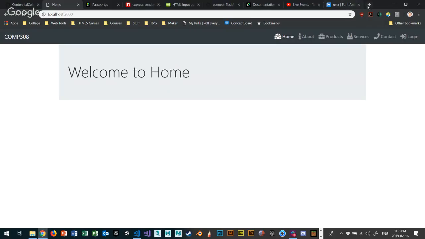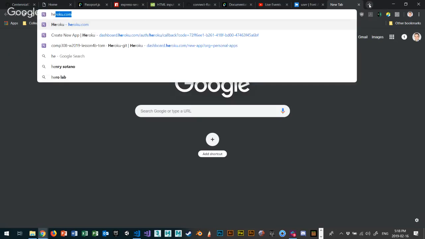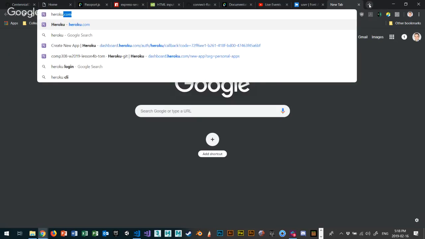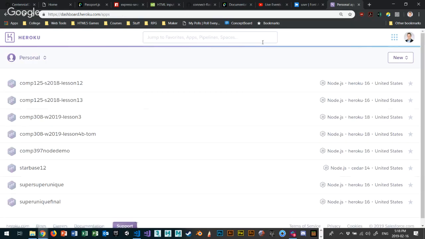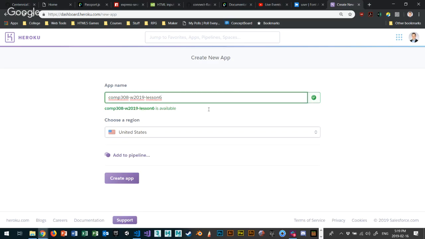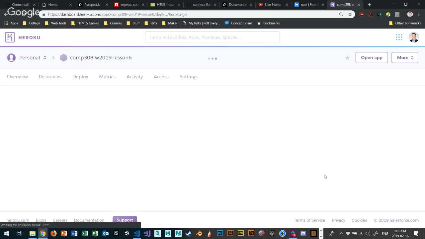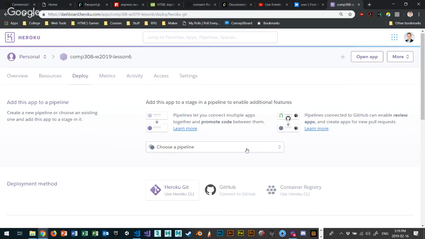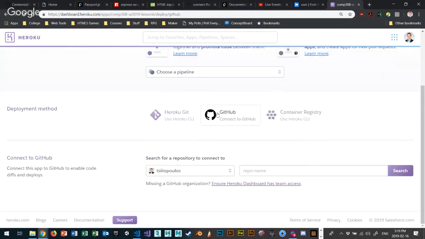There's two ways to do Heroku. One way is to create a new Heroku app. So if I go to Heroku.com and go to the new lesson, I'm going to create a new app. And let's make this lab COMP308-W2019-lesson 6. That's what it is, right? And I make a new app. One thing it's going to ask you for is GitHub. I'm going to choose GitHub as my connection, right?